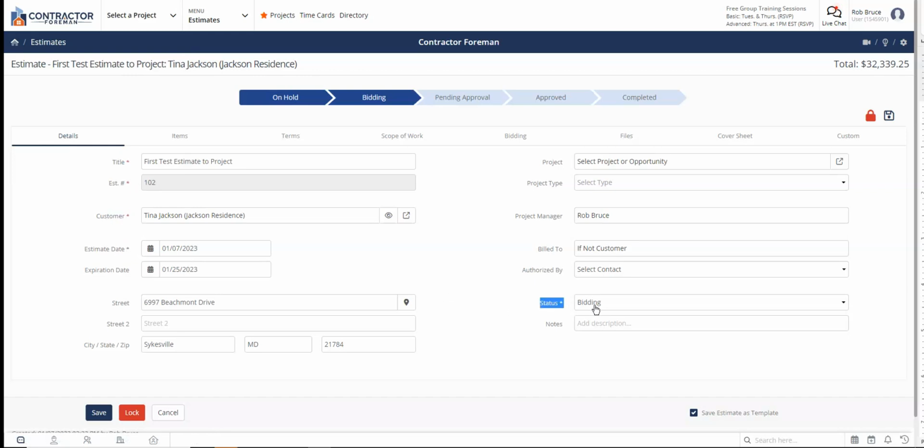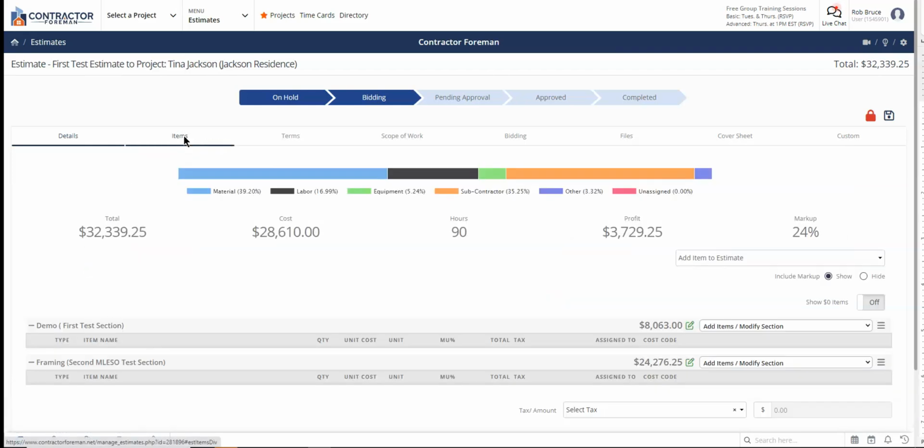Leave the status at bidding and do not create a project. Very important. Do not create a project and do not change the status. Leave the status at bidding. Then you're going to come over to your items.